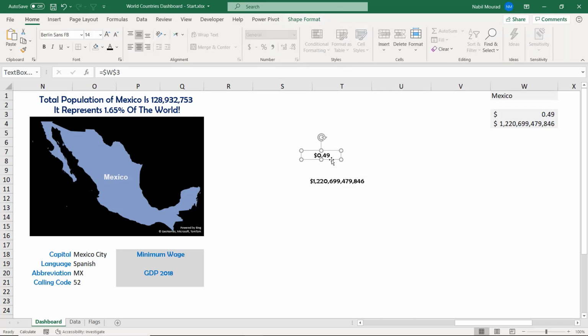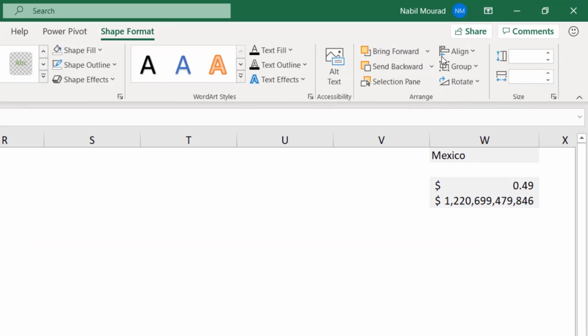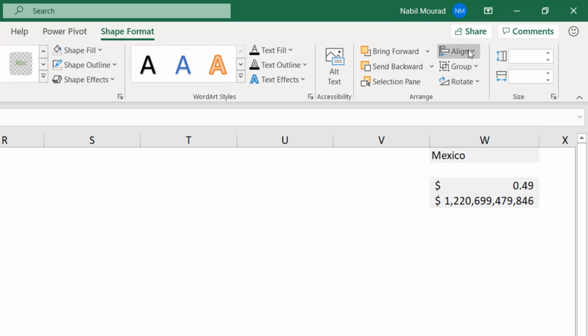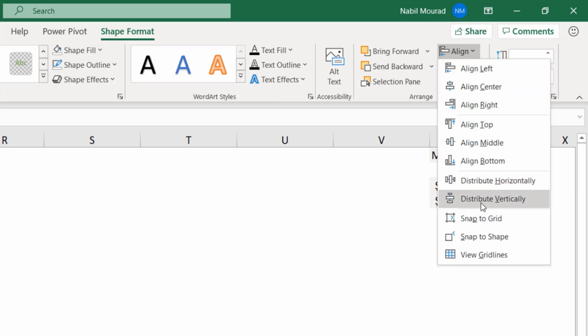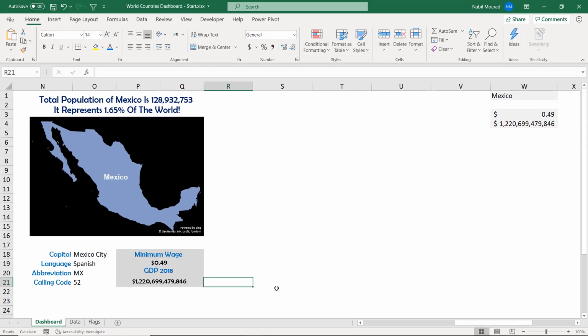Now I want to position the 2 text boxes in place. That's the minimum wage, and this one is for the GDP. I want to select the 4 text boxes and make some fine adjustments. So I press Ctrl and click on each one of them. And then I go to Shape Format, click on the down arrow for Align, and then Align Center. And then I click on the down arrow for Align and Distribute Vertically. Now I have them perfectly positioned.